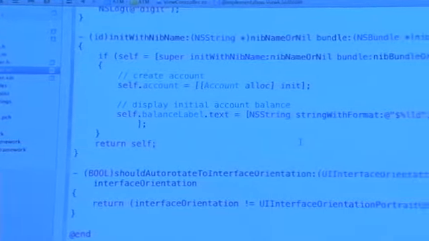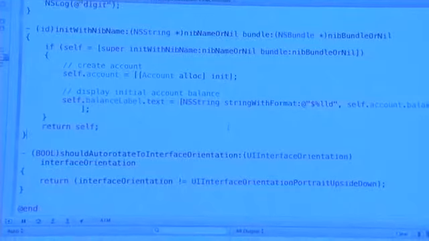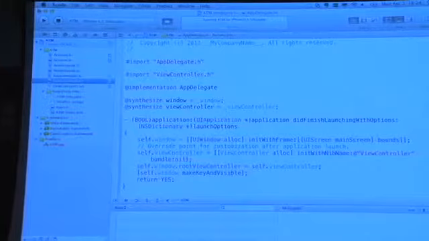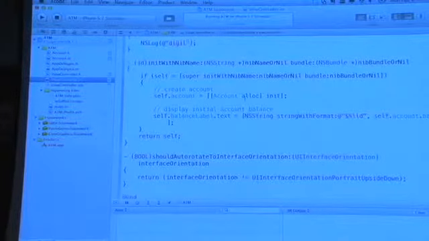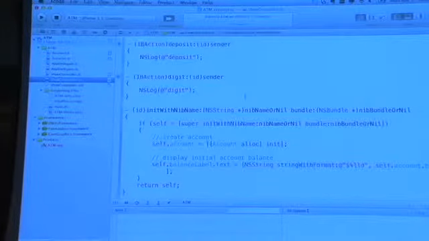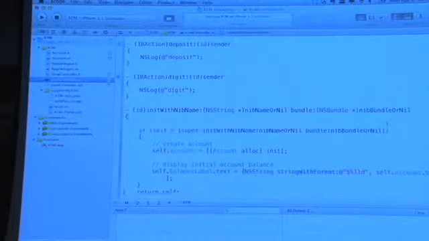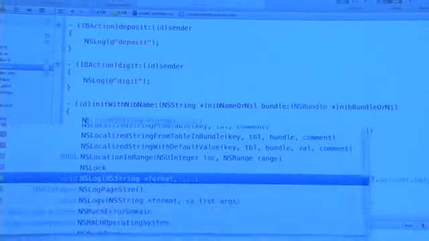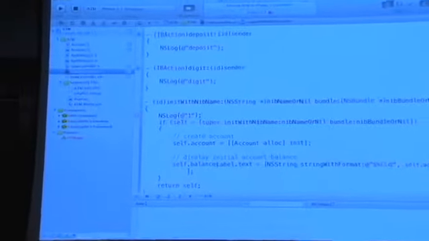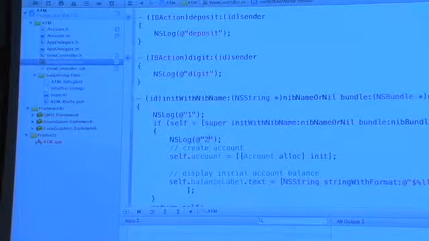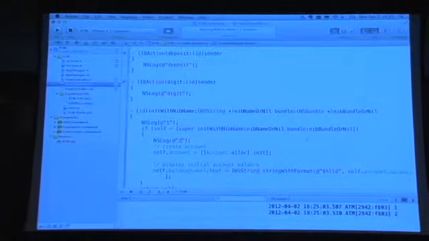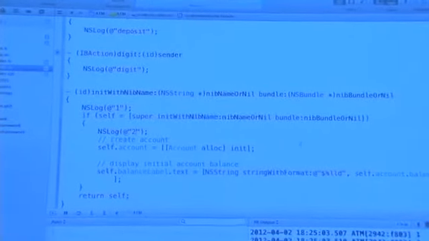Self account, self balance label here, init with nib name, init with nib name bundle. What did I do wrong? Quick sanity check. Whoops, NSLog. That's what happens when I do things on the fly. 1, 2. Okay, that's not the error. Self.balance label.